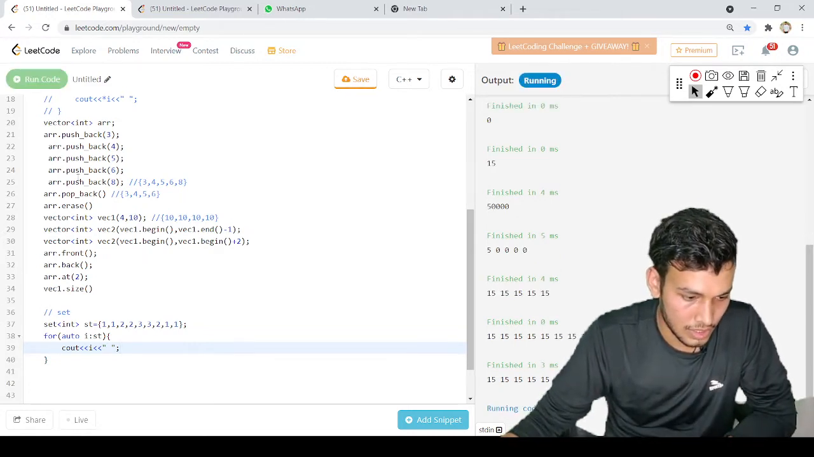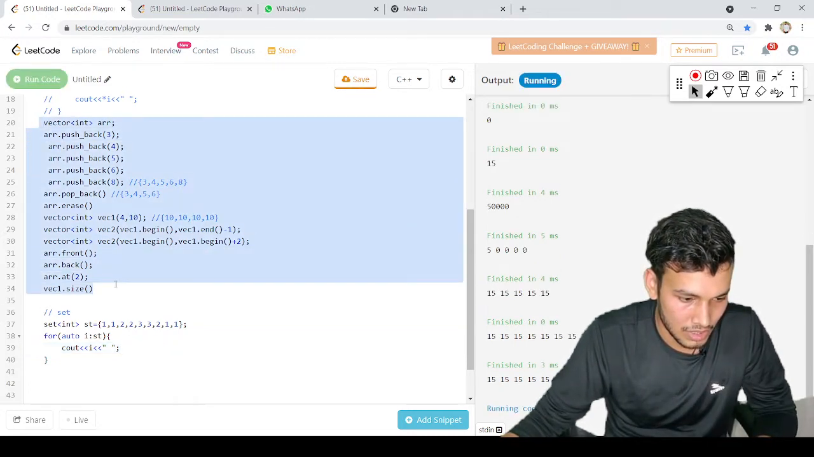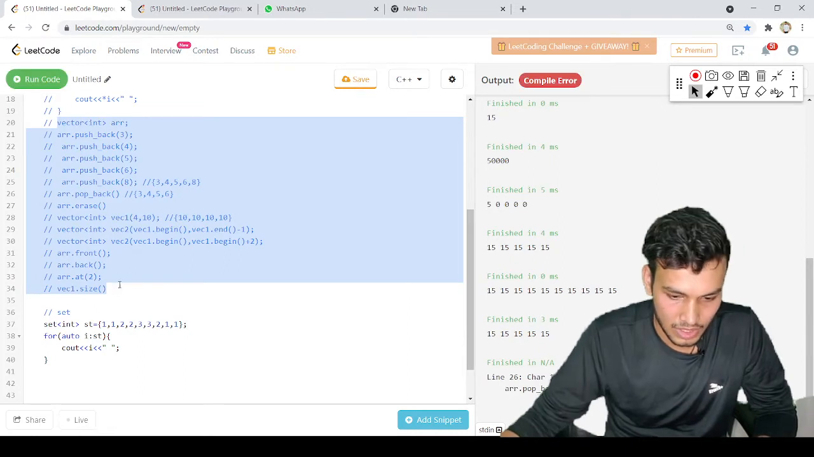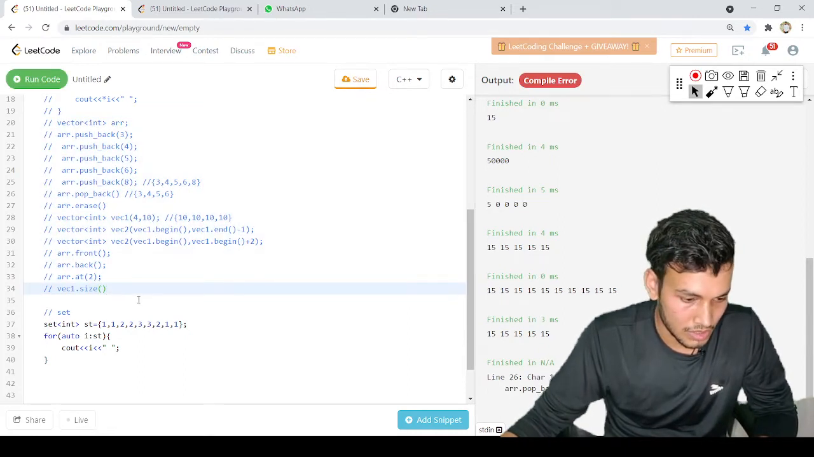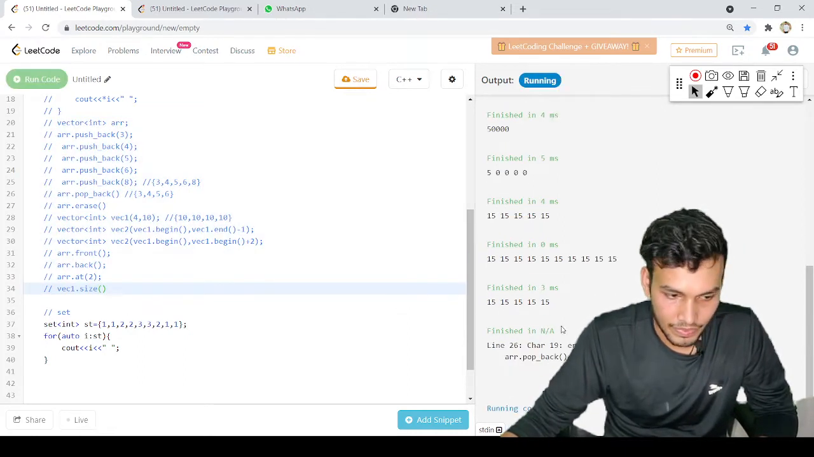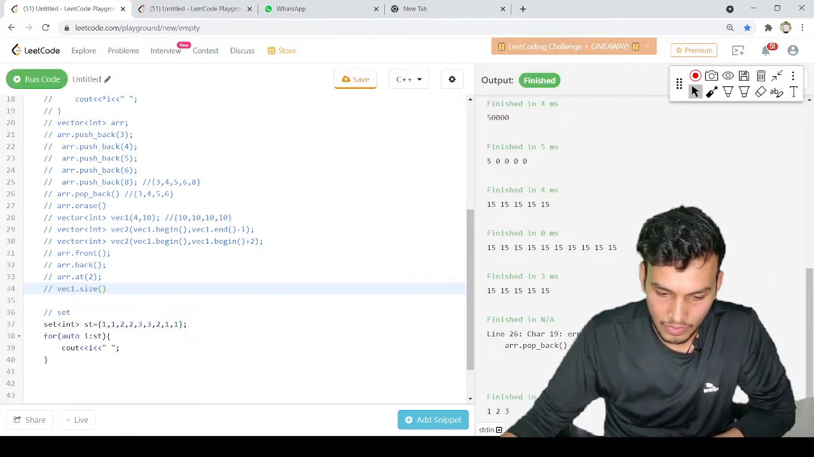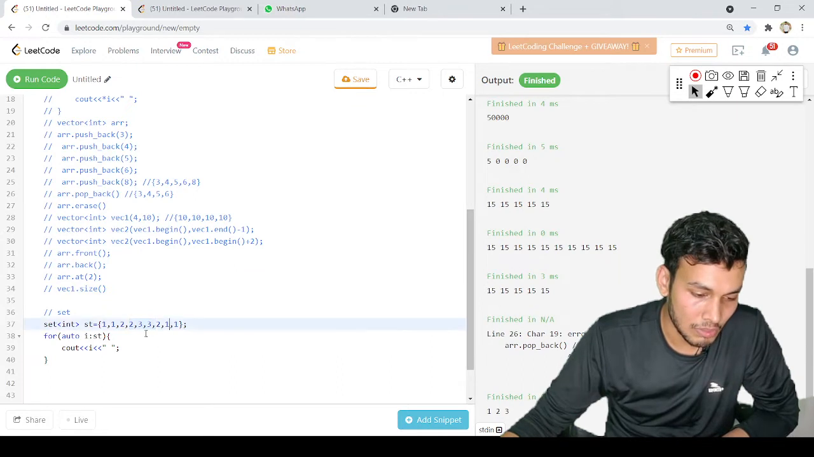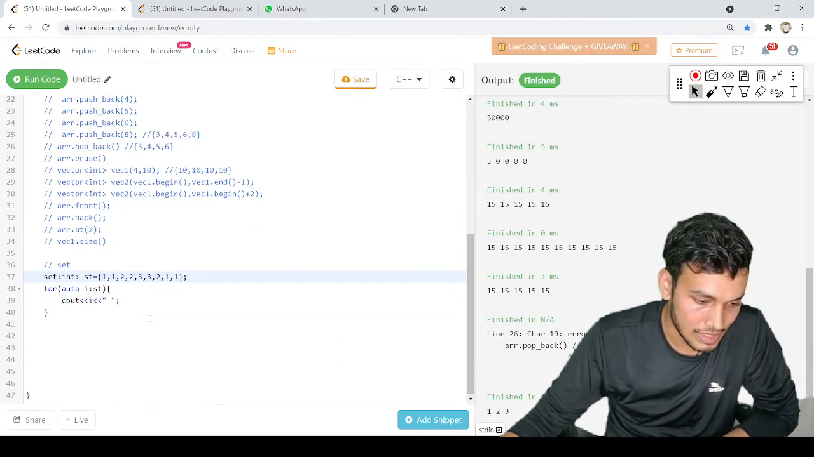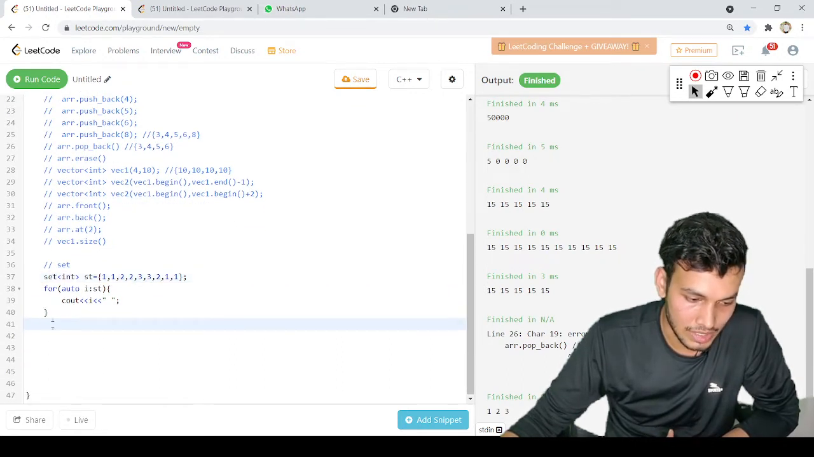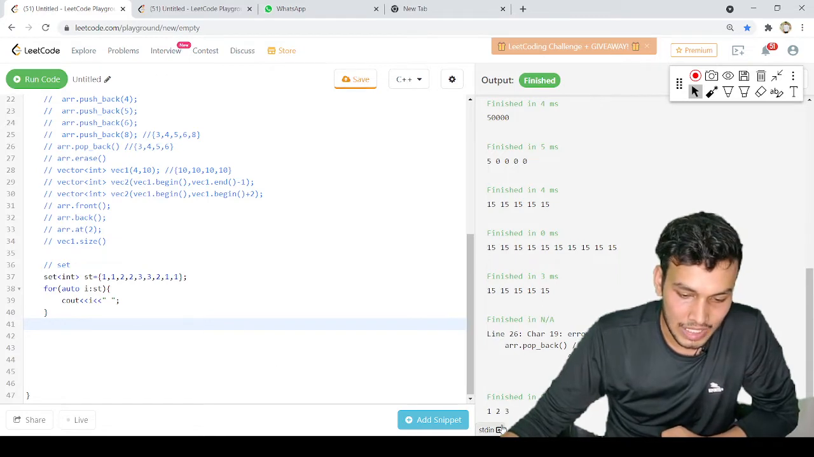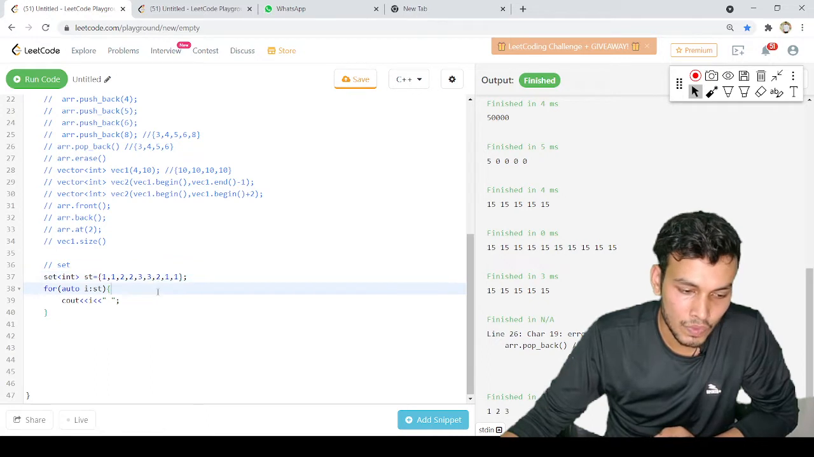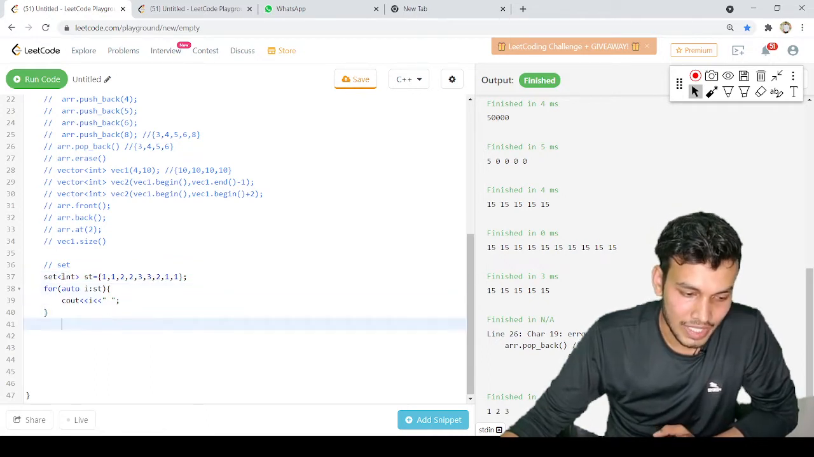Let's try running the code, and let me just comment all of this code. Just give me a second. Yeah, so you can see it is printing 1 2 3. So it is removing all the duplicates. There is a property: it will sort it in ascending order, and also it will remove all the duplicates. Okay, so that is the property of a set.